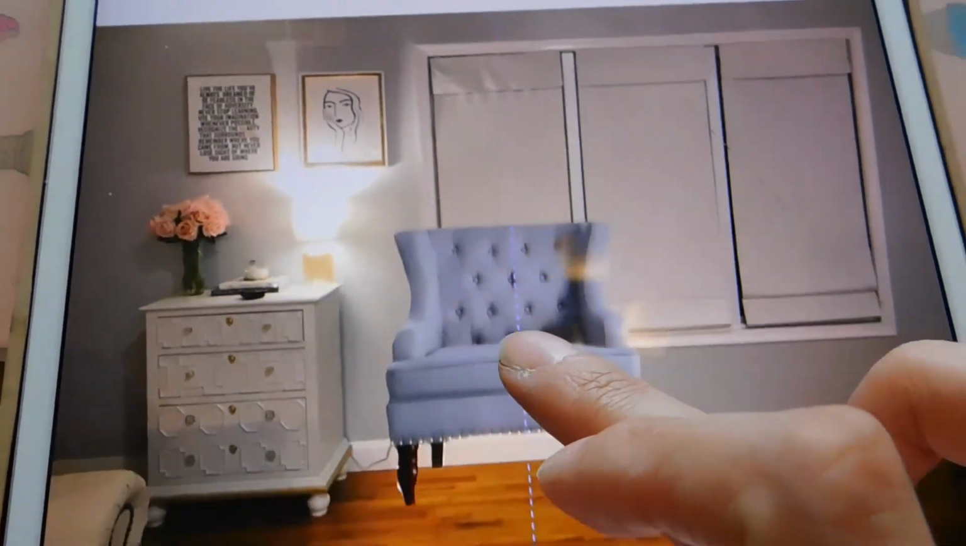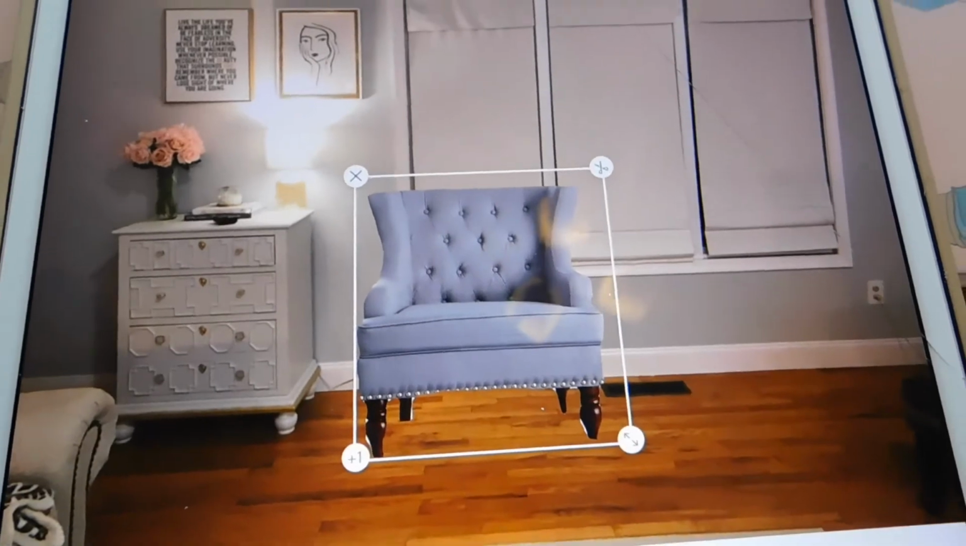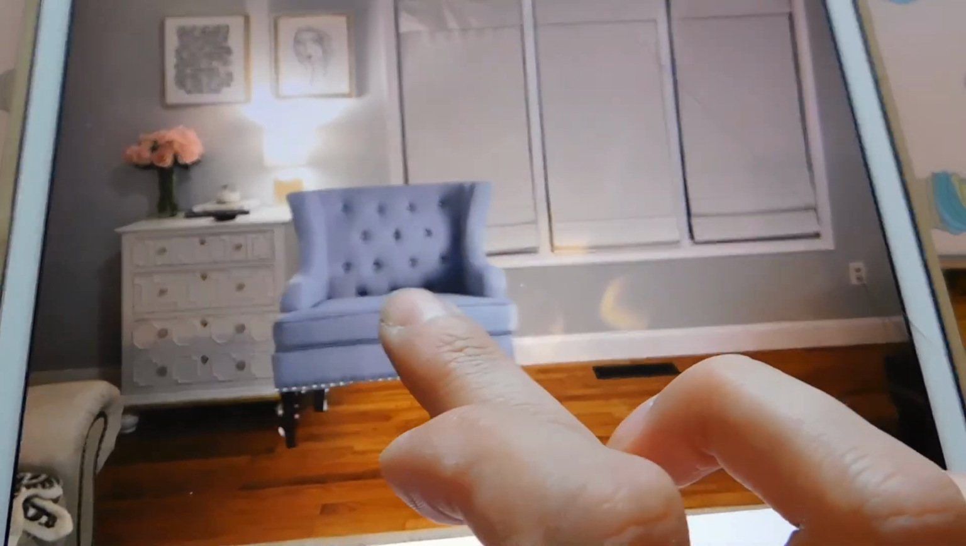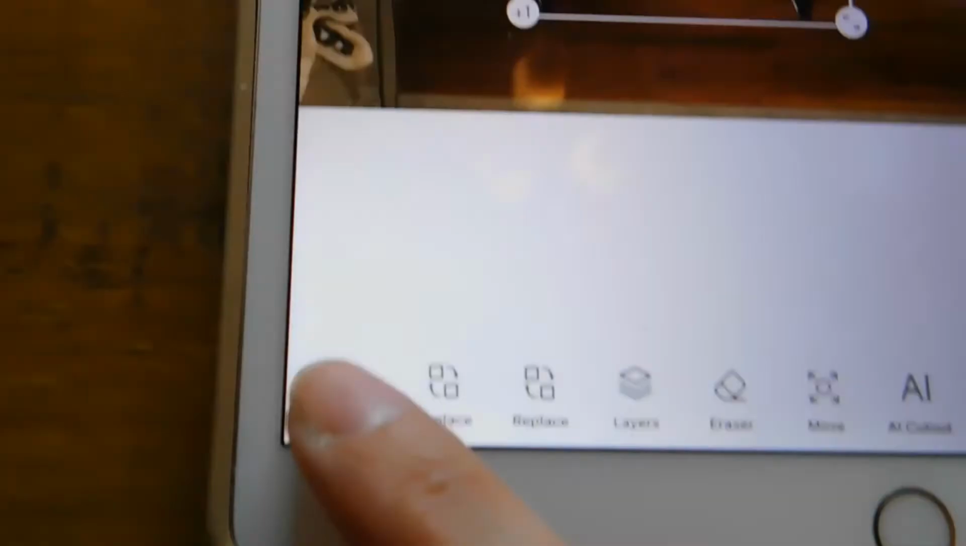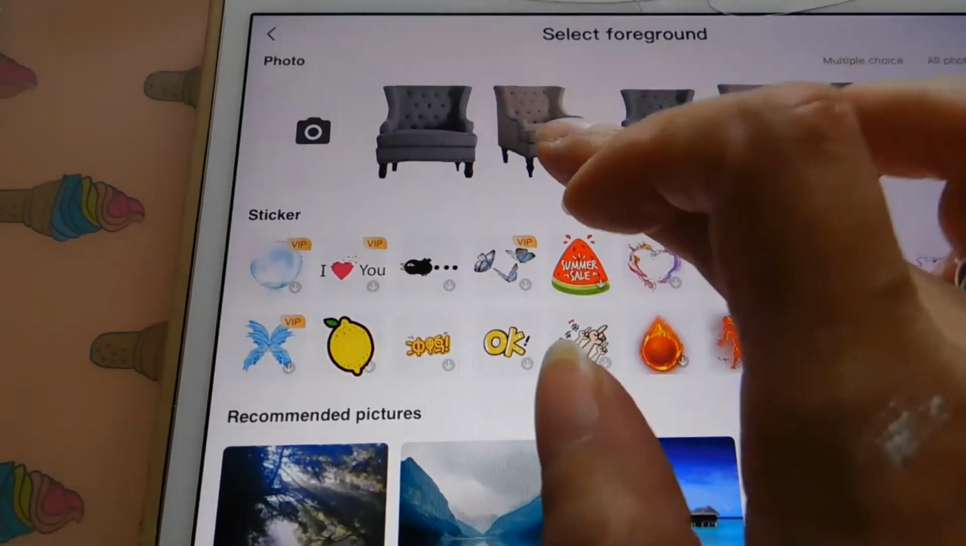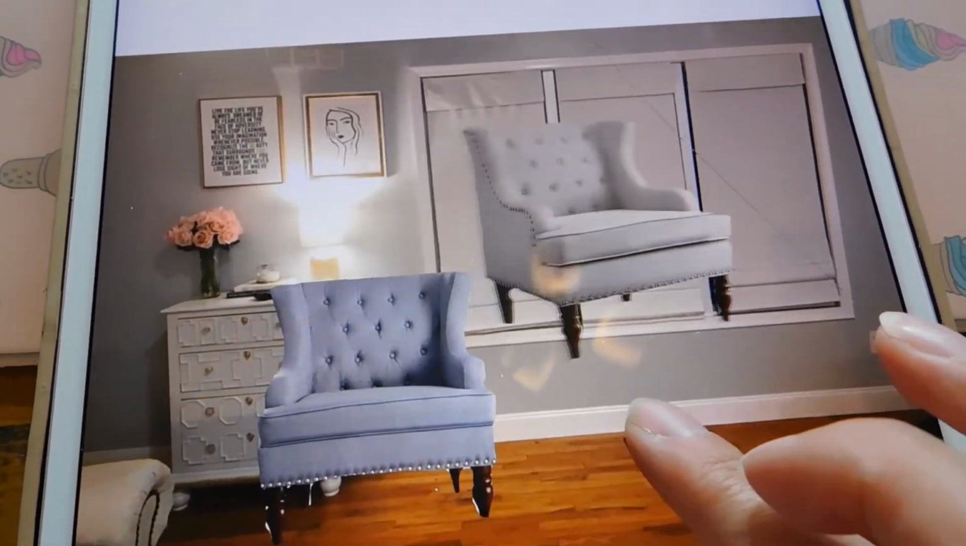So now I can easily adjust it. This is about the size of the chair, so I can see how the gray chair would look in the space. And I'm going to put it over here. Let's say I want to compare them. Then I can go to add and select the second chair, which is a beige one. It's a little more at an angle, that's fine. Maybe I'll switch them around.